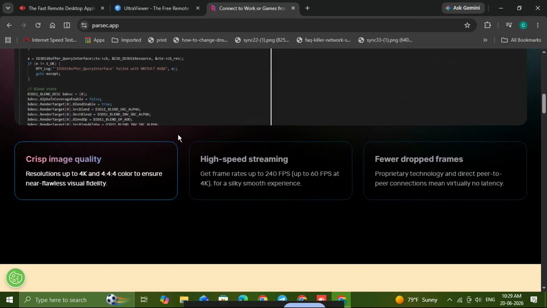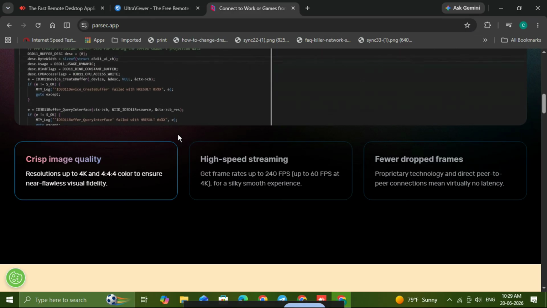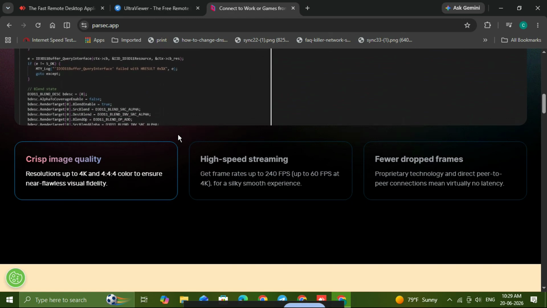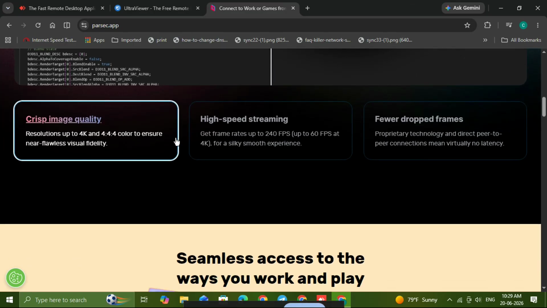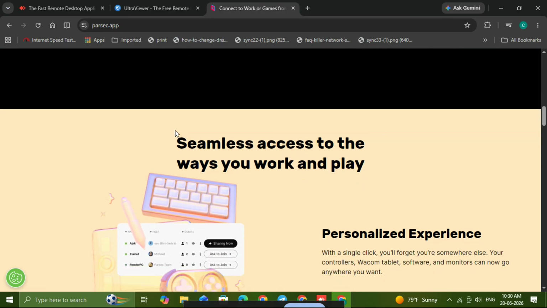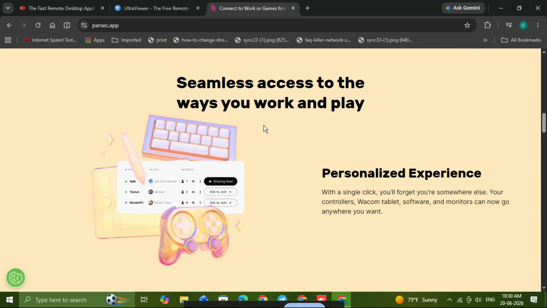Gamers love it because it feels much more fluid than many traditional remote desktop tools. Content creators and users who work with demanding applications also appreciate how well it handles motion and responsiveness. Parsec can absolutely be used as a remote desktop solution, but that's not really its main identity. It shines most when smooth interaction and low delay are the top priorities.